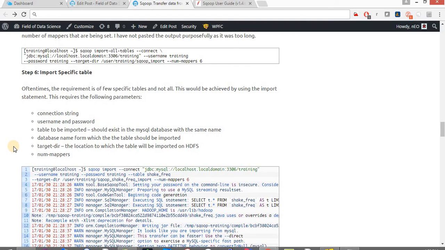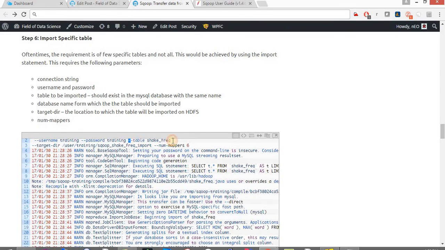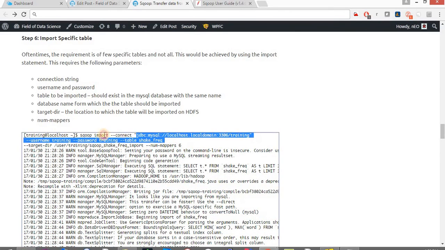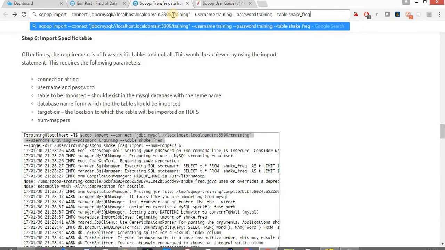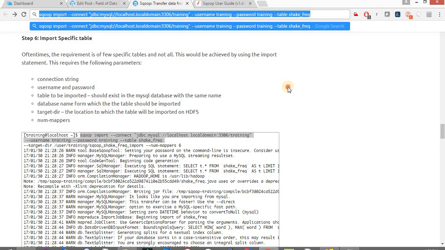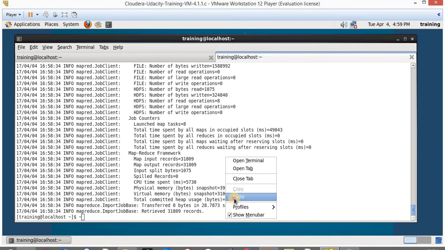Again, it's not necessary to import all the tables. We can import just a specific table, and everything remains the same, apart from the fact that we need to add another table parameter. This table parameter will say which table we have to import. So in this case, we have this table parameter that we need to add. I'll just copy this here and then paste. Copy it here, and then let's go back here.